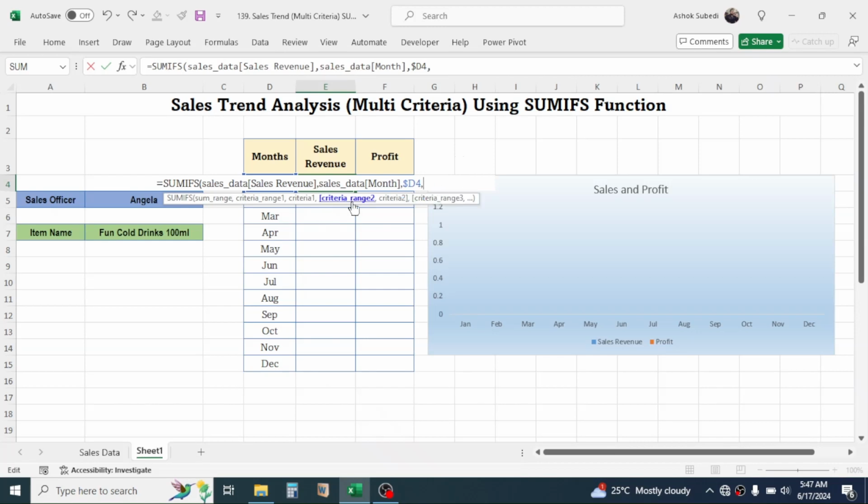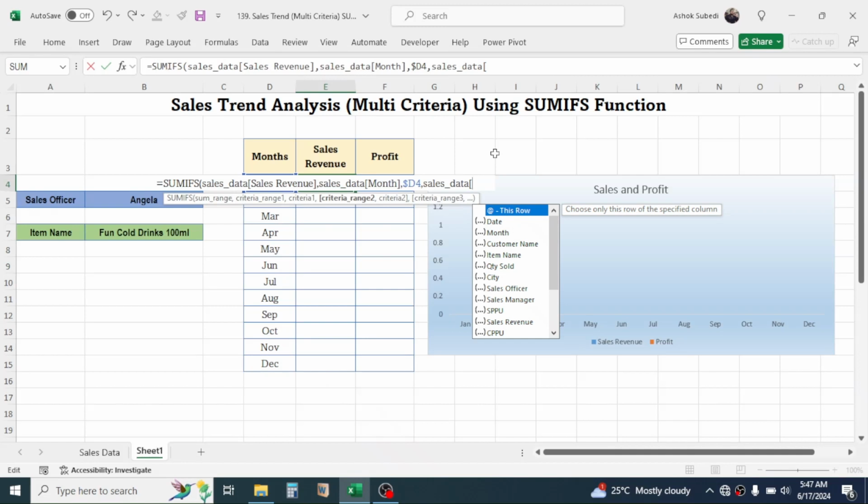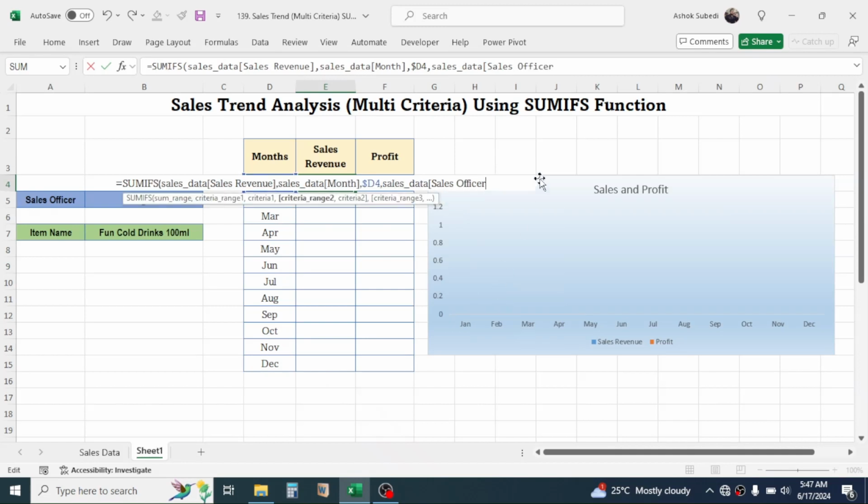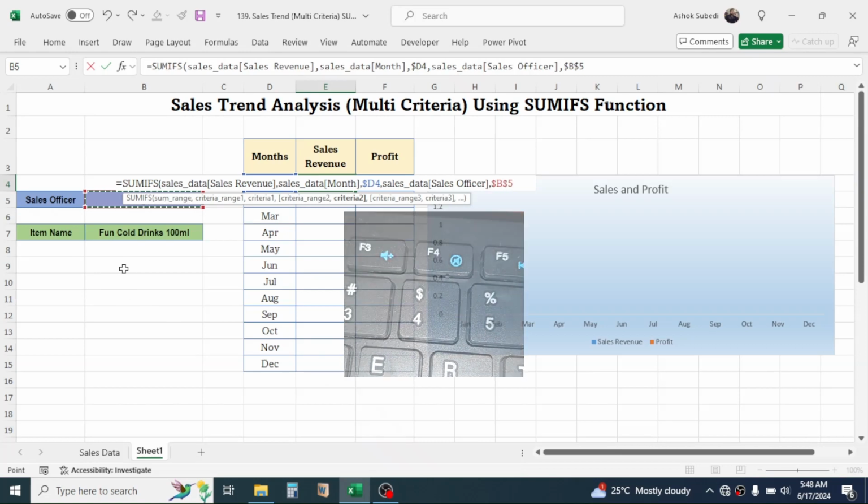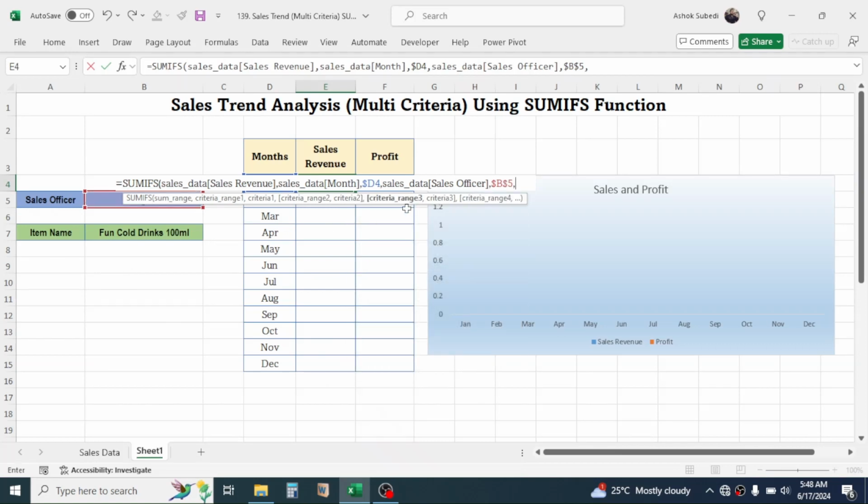In the criteria range 2, we have to select the sales officer range of the sales data table. So here type sales data, choose the table, then open the square bracket, then choose the sales officer column by double clicking, close the square bracket, then give a comma. In the criteria 2, we have to select the sales officer name here in this cell. So click on this cell, then lock it by pressing the F4 key, then give a comma.